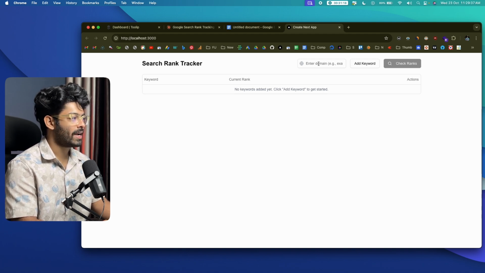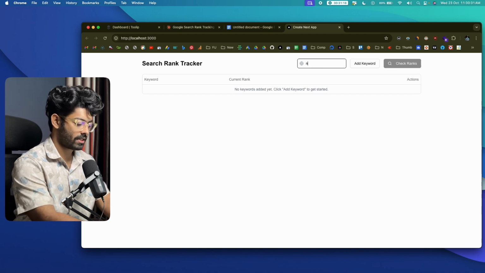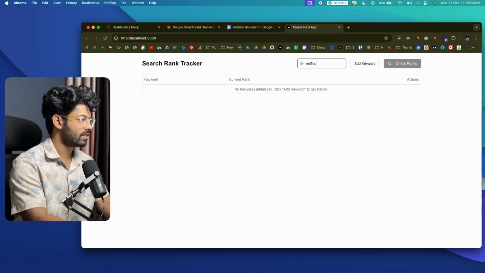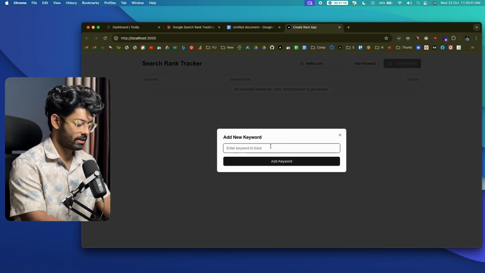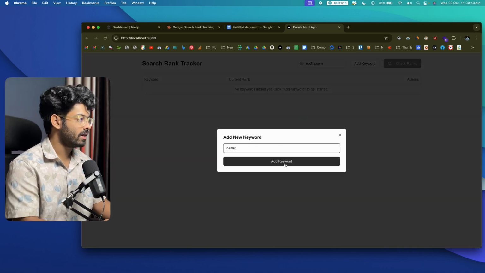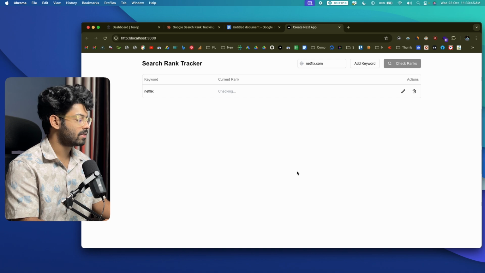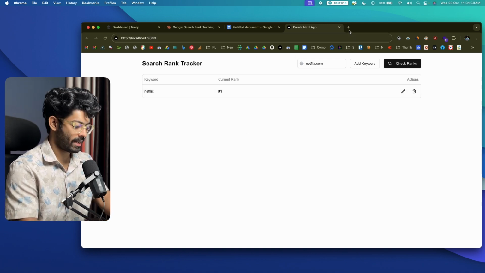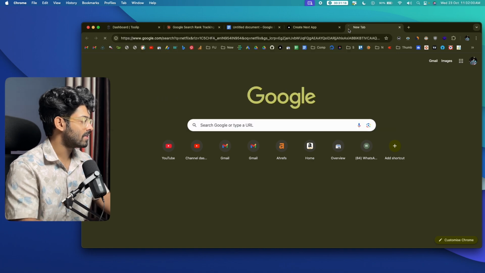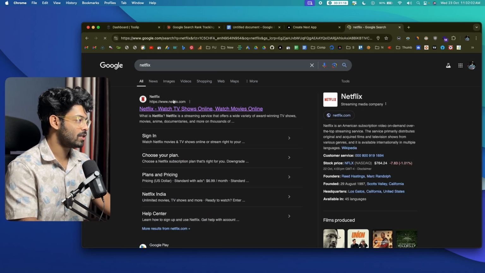We have an option to enter the domain name, and we have an option to add keyword. As for the domain, let's say netflix.com. I'm pretty sure for the Netflix keyword, netflix.com is going to rank number 1, right? Add keyword, and let's say Netflix, add keyword, and let's click on check ranks. And yes, as expected, number 1. So obviously if you go ahead and search for Netflix, I'm pretty sure netflix.com is the first one to rank.